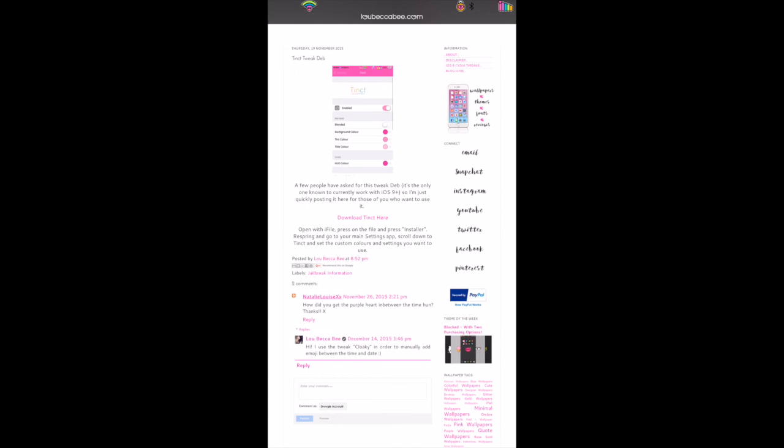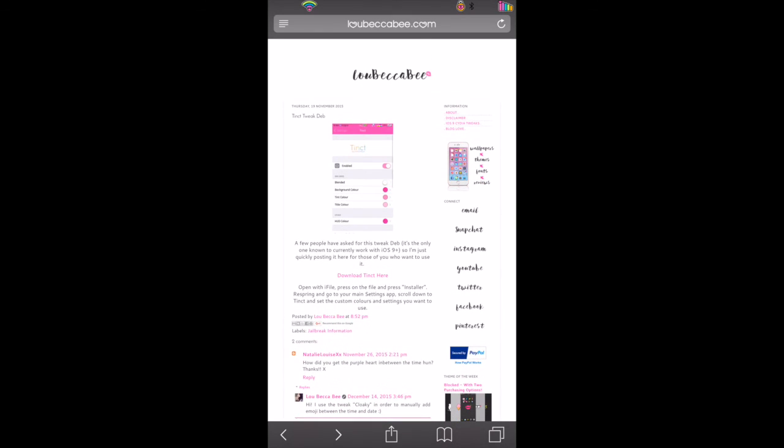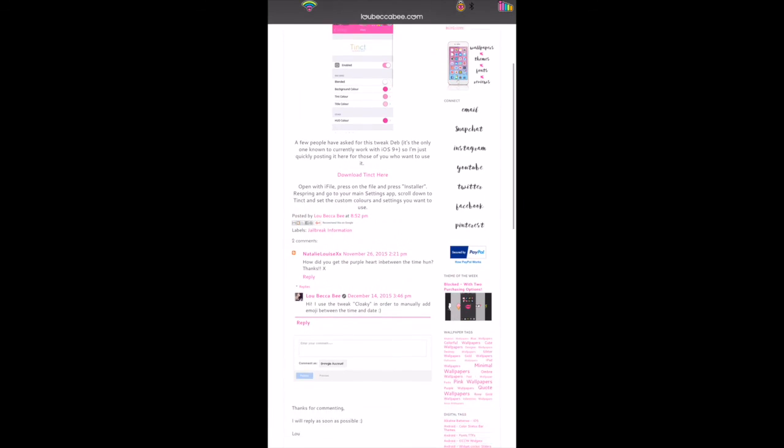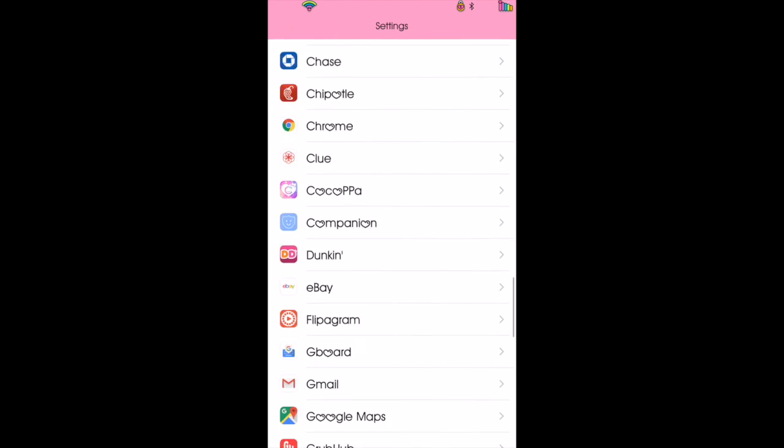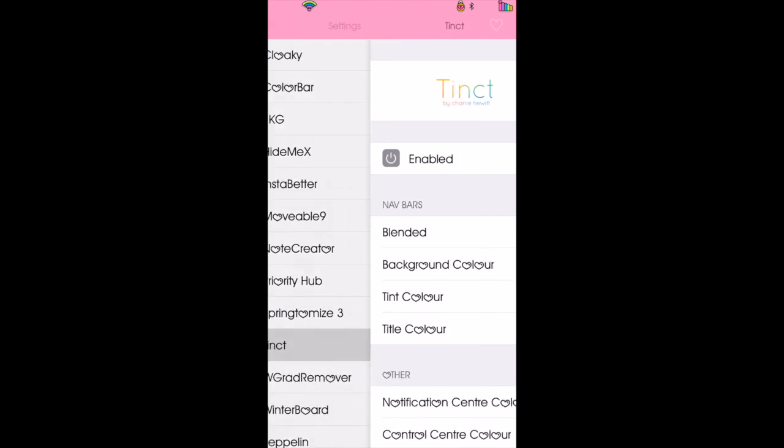After that, she gives you the directions, and you guys can read, so I'm not going to go through all of that. You just follow what it says on the bottom, and you can change the colors and stuff on Tinkt. So where is it at? Yeah, once you have Tinkt installed, it'll give you a couple of options of what to do.